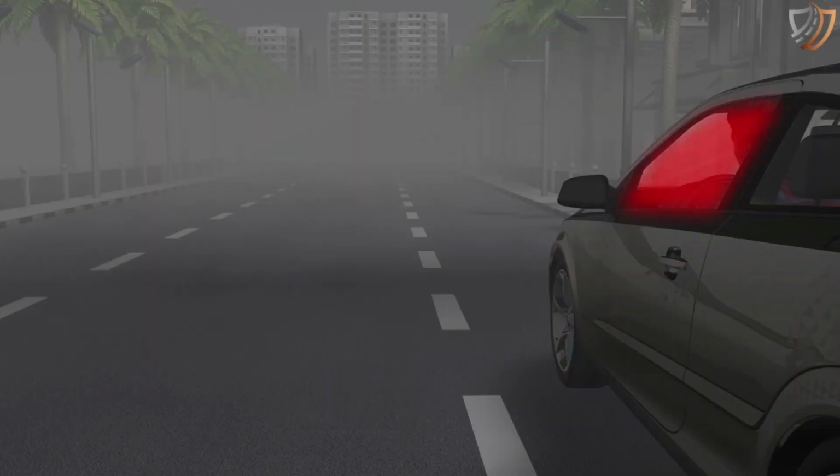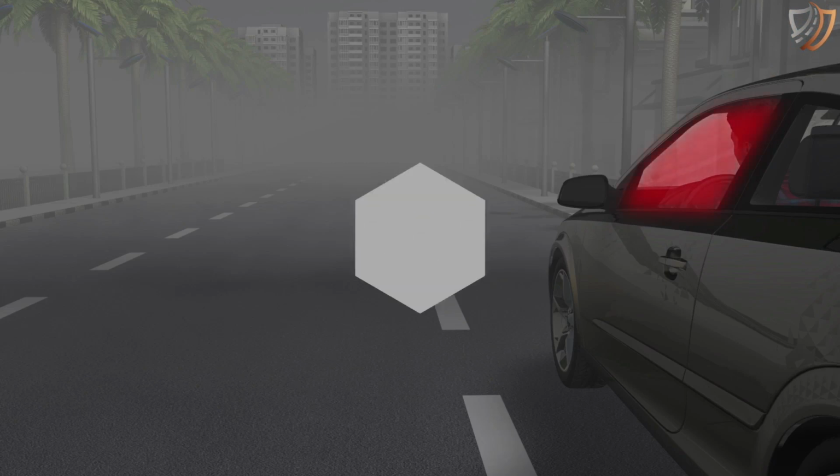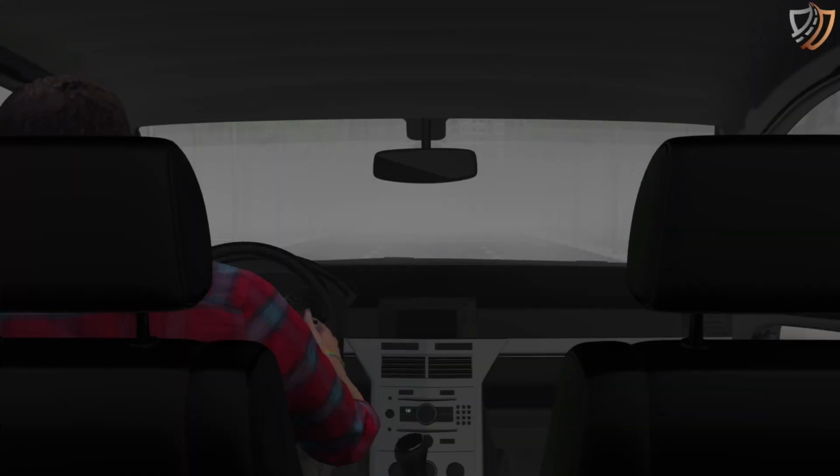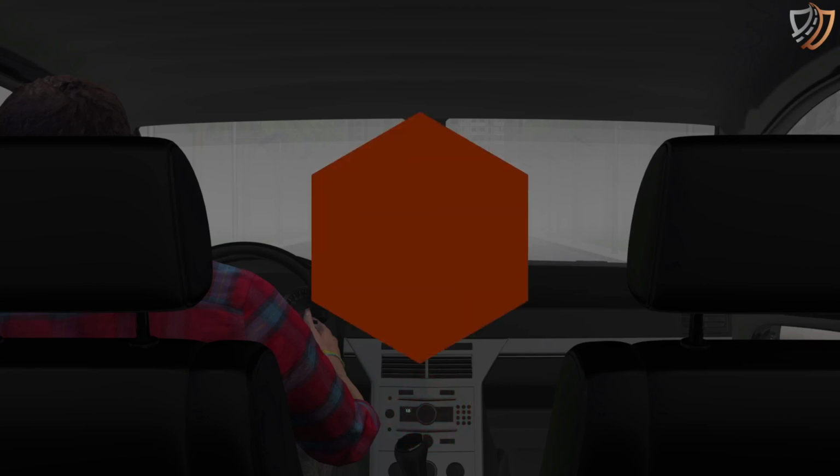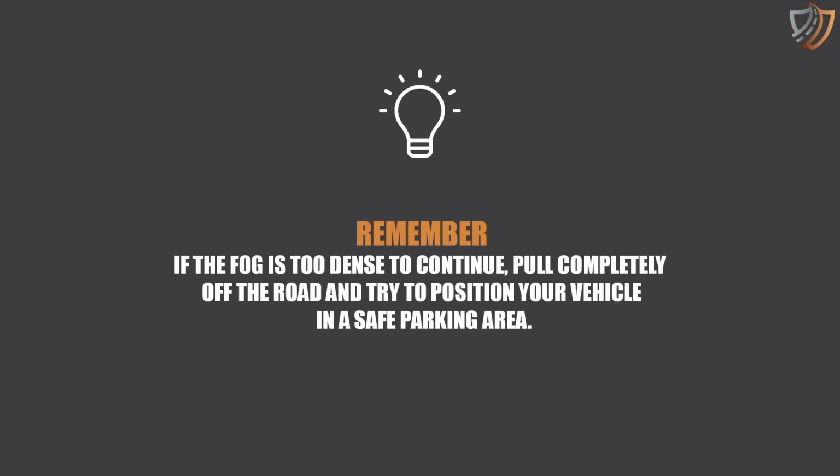Open windows slightly to listen for traffic or hazards if visibility is low. Reduce any possible distractions by turning the radio down or turning off the phone to keep the attention fully on the road. Remember, if the fog is too dense to continue, pull completely off the road and try to position your vehicle in a safe parking area.